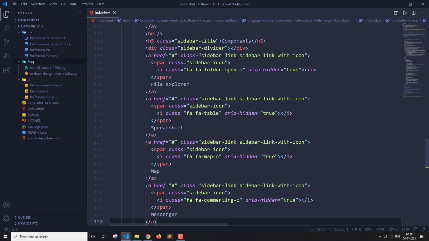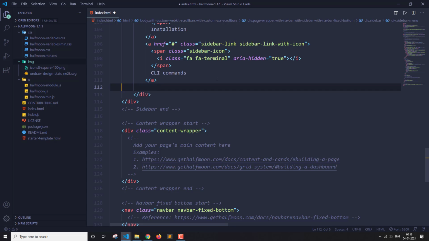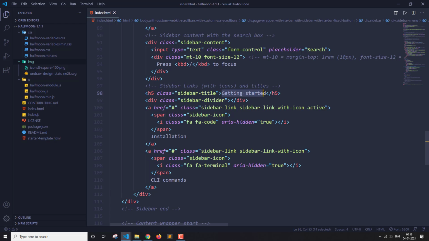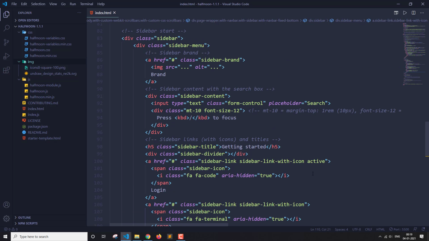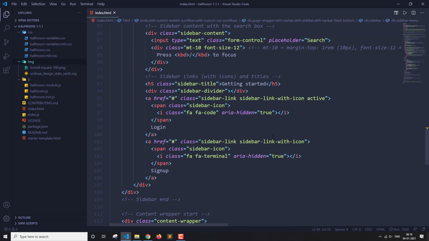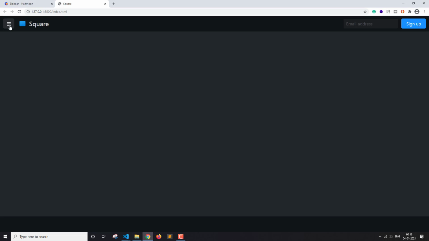So these are some of the extra links that I don't want. So I'll remove this, and in here under getting started we already have these two links. So I'm just going to change the name from this to login, and here also I'm going to change it to sign up. Okay, that is done. Now let's remove this brand part as well, and yeah, okay, that is done. So as you can see, we just have this search bar and then these two links.